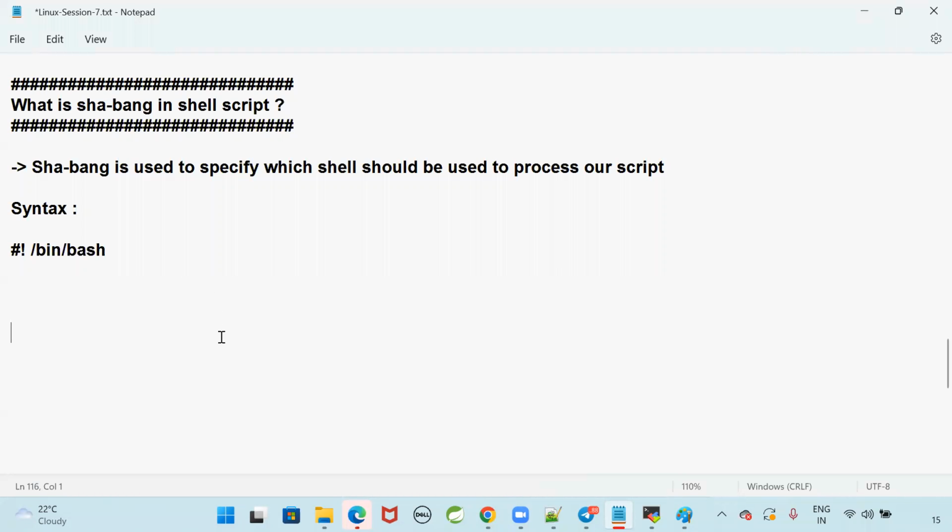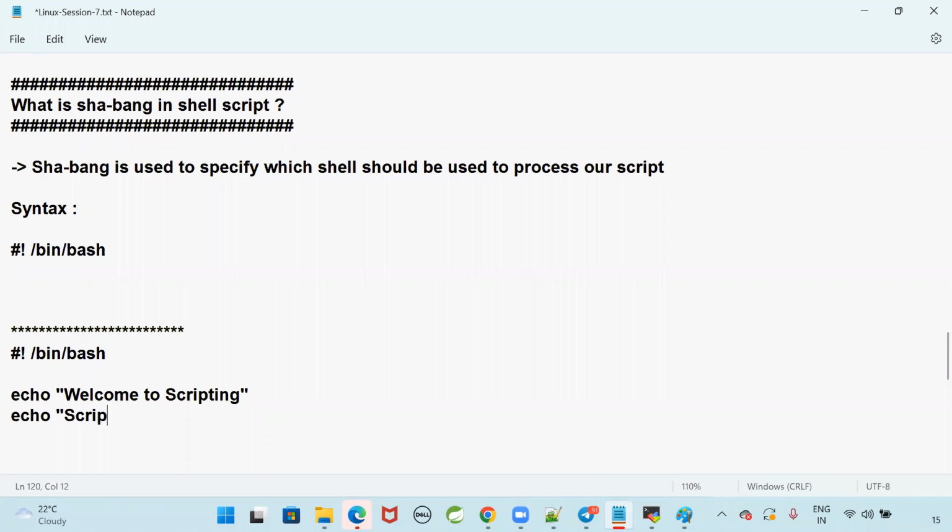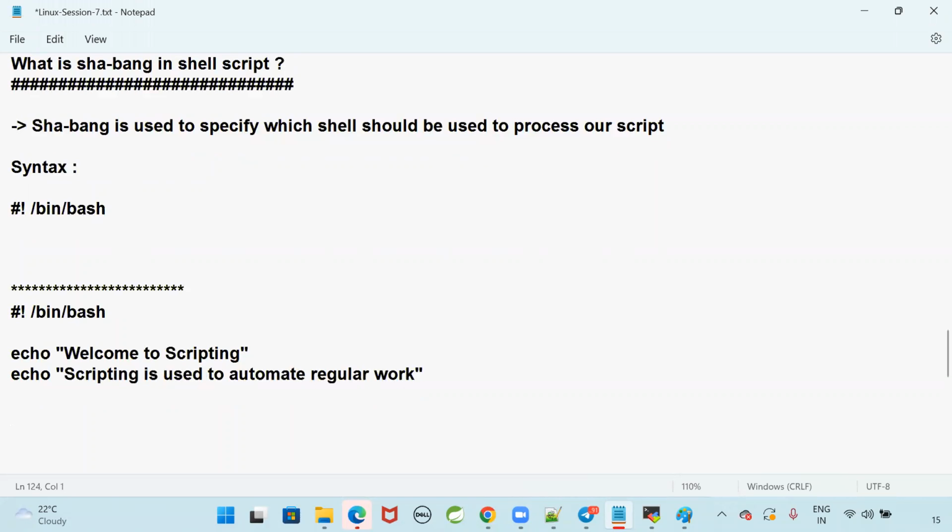Okay, right. Now, let me write one more script file. This time I will be using shebang: #!/bin/bash. echo welcome to scripting. Welcome to scripting. echo scripting is used to automate regular work. Scripting is used to automate regular work. So this is my shell scripting.